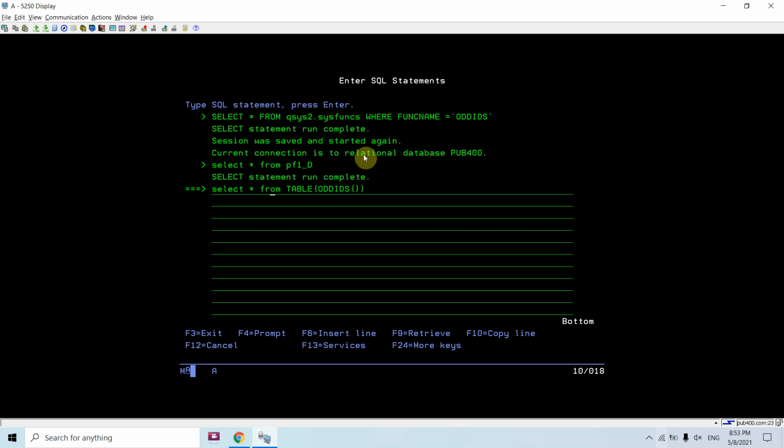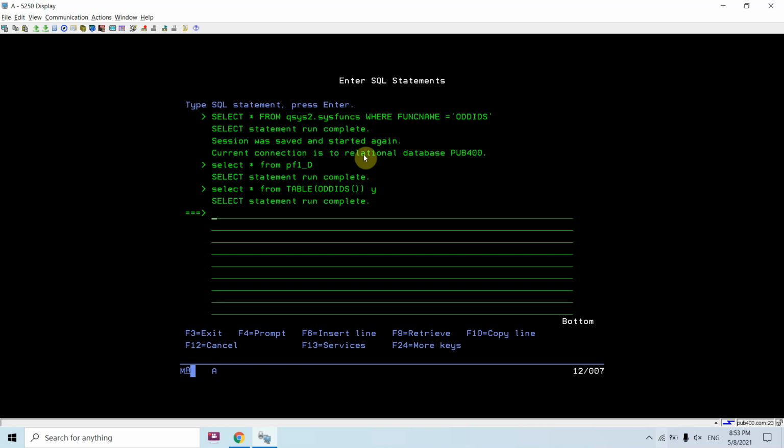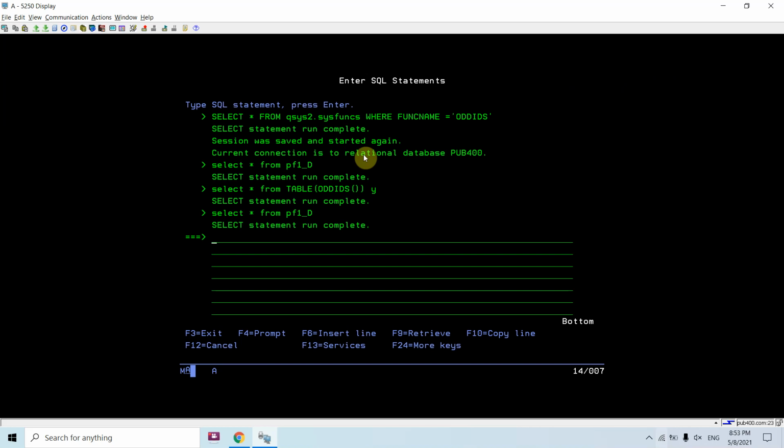Suppose select star from pf1_d is a table, so this also becomes a table. Just make it a table, let's say x or y, whatever you want. Now just press enter, and you will see only those IDs which are odd. I'm not querying pf1_d now, which returns me all the sets of IDs either odd or even, but I'm now calling a table function, that is a UDF table function, a user defined table function, based upon this table, which returns me only odd IDs. So I'll be using this.